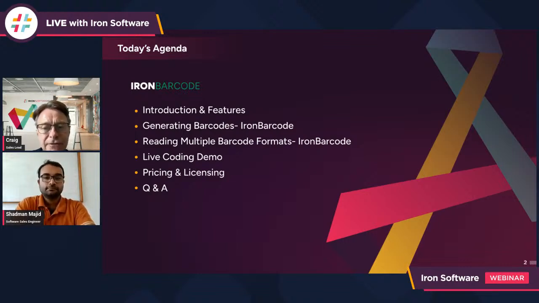And then we'll have a brief overview of pricing and licensing so you can understand the various options and features that we can go through with the different libraries we have. And then at the end we'll have a question and answer session, so it's your chance to ask us anything.